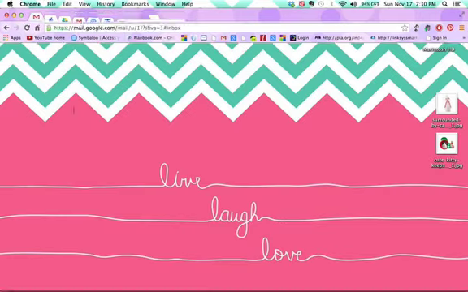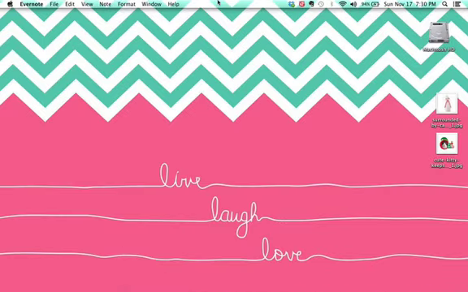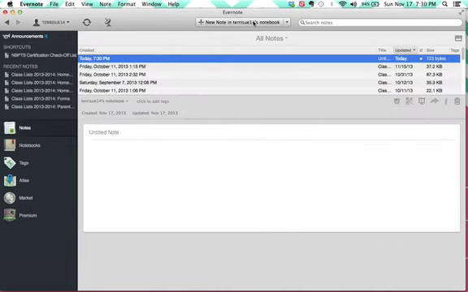Once you have Evernote installed, on the Mac it will install into your applications. You can go into it and you're able to set up notebooks. So you can see these are the notebooks I have in my Evernote. Here's how you would add a new notebook. What I want to show you is how to create a digital checklist using Evernote.